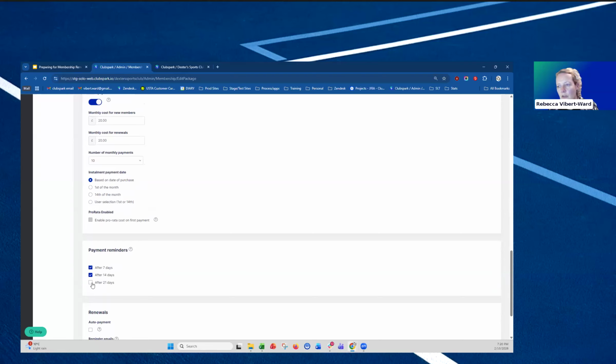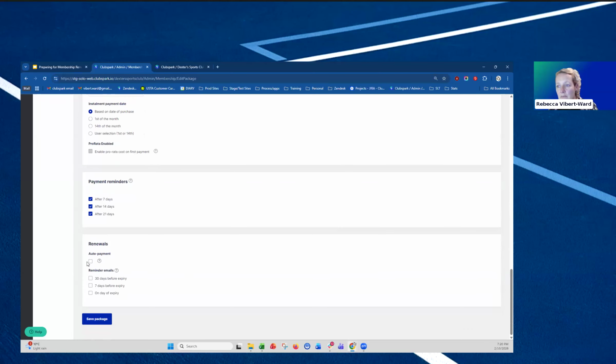For payment reminders, you can choose when they expire. I'm going to say that once they've lapsed, they get a payment reminder at 7 days, 14 days, and 21 days afterwards. You can choose whether you do auto payment, which would just renew. If you choose auto payment, that really takes away all your worries, because they just continue each year without you doing anything. With students, I wouldn't necessarily recommend it because they're going to age out and move out of that. So we'll leave auto payment off.